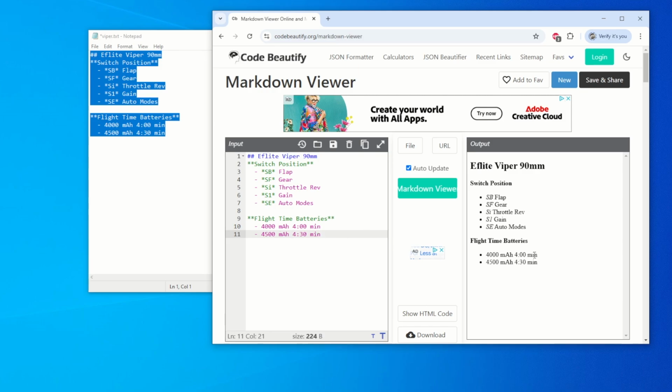Okay, for instance here, let's say I want to italicize the 4000 milliamp here. I'll put it between the stars like that, and see, on the right side it is italicized. Okay, so that's what I want. For instance, if you want to do instant analysis or review the output right away, that's what you should do. Okay, so I'm happy with the input.